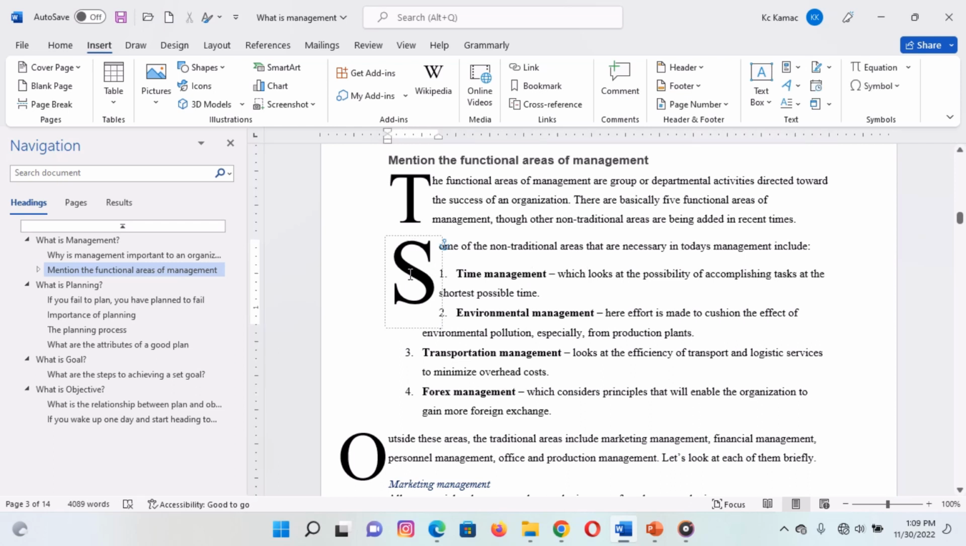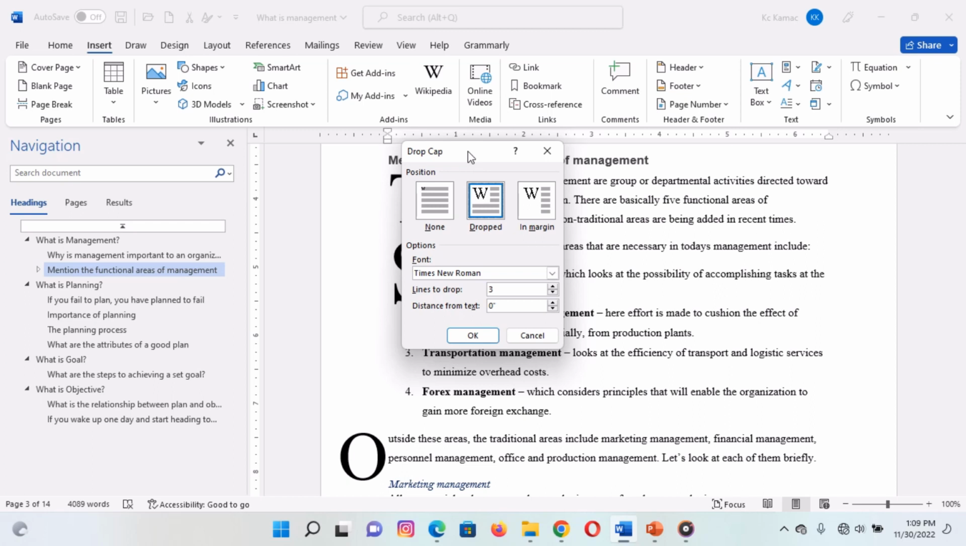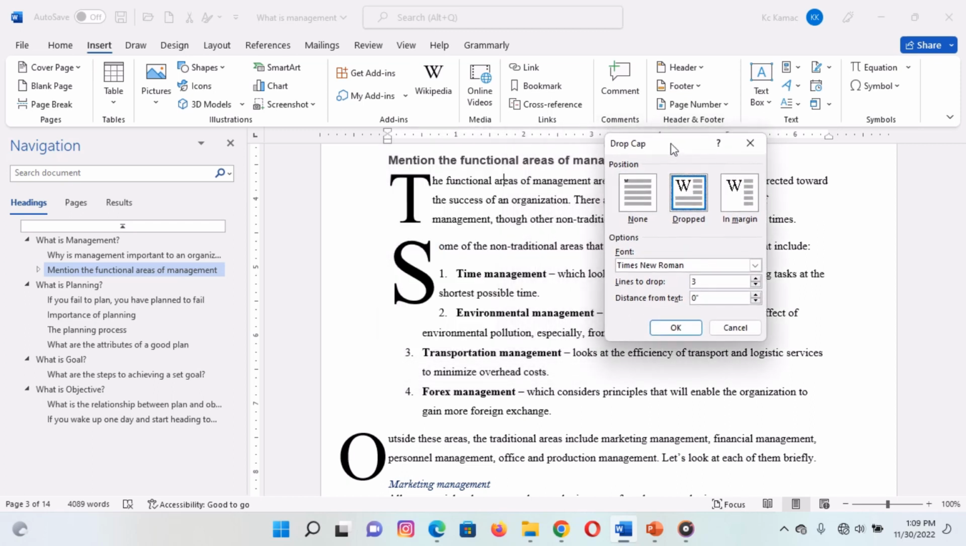Select the dropped cap text or the paragraph it applies to. On the Insert tab, under the text group, select the dropcap icon. From the list that appears, select dropcap options. From the dropcap options dialog box, select your desired font under font. You can change from dropped to in margin and vice versa.